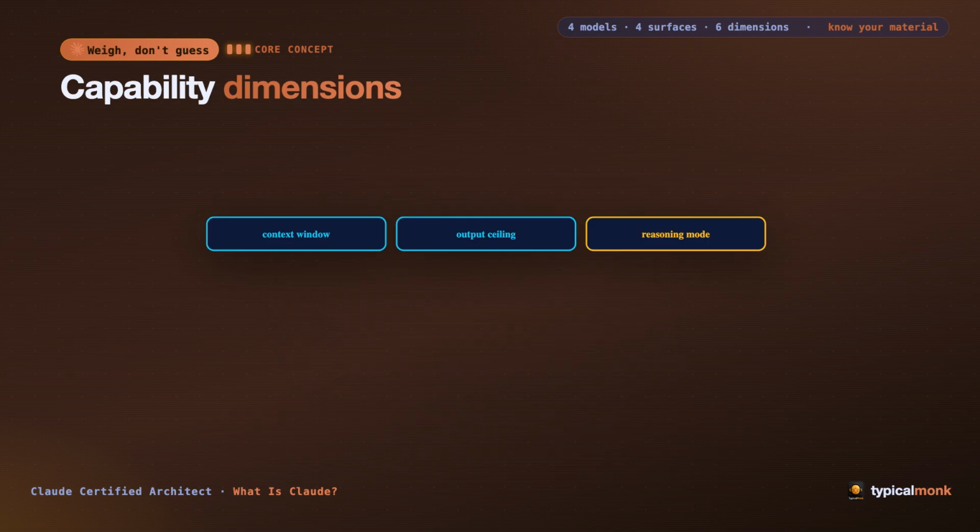So how do you actually choose between them? Not by gut feeling, but by weighing a handful of concrete dimensions. Let us name the 6 that matter most. First, the context window, how much text the model can read at once from your prompt and documents, and the output ceiling, how much it can write back in a single response. Together, they set the size of the job it can handle.